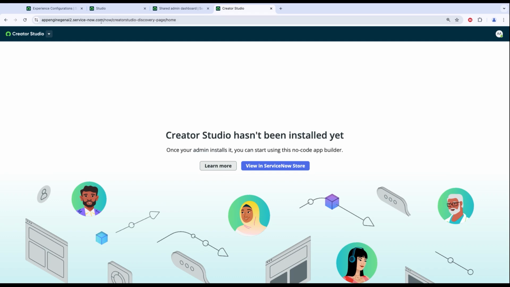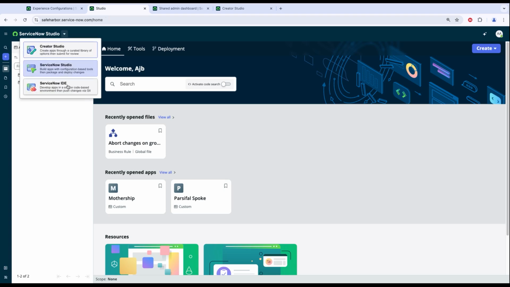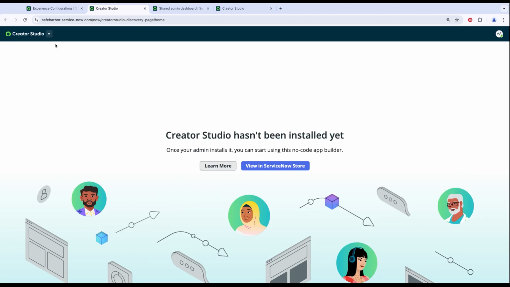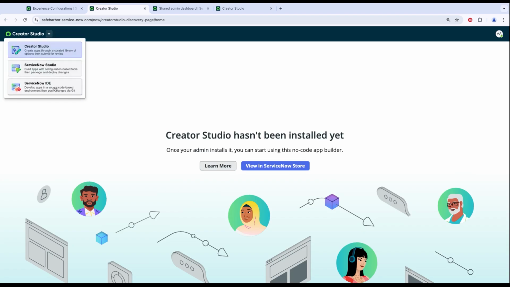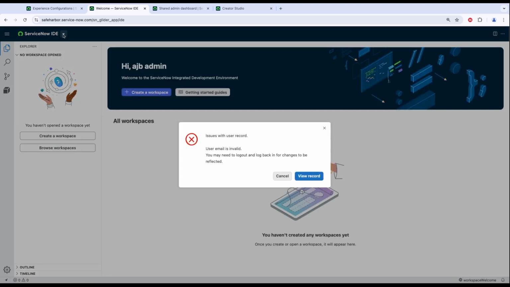And if I switch over to another instance, you'll see I have all 3 choices because my user role in this instance has all 3 choices available to me. And so I can choose, I'm in ServiceNow Studio right now, and I can quickly switch to Creator Studio or ServiceNow IDE, and then I can switch back. So I could switch over to ServiceNow IDE, and then I can decide I want to switch right back to ServiceNow Studio.